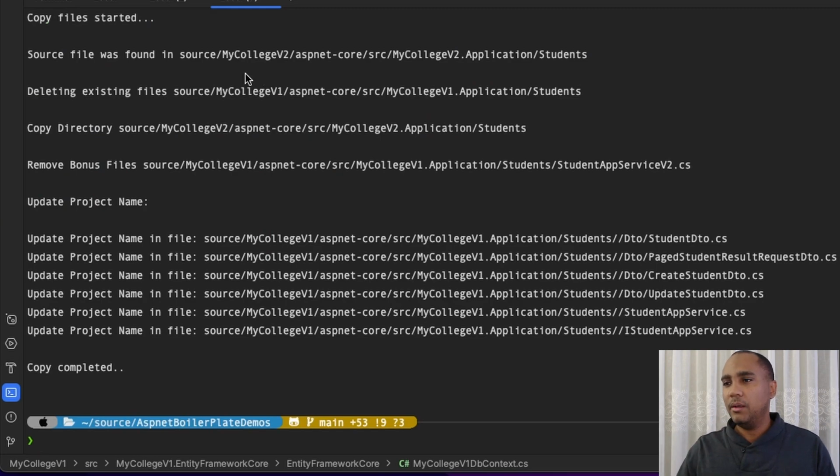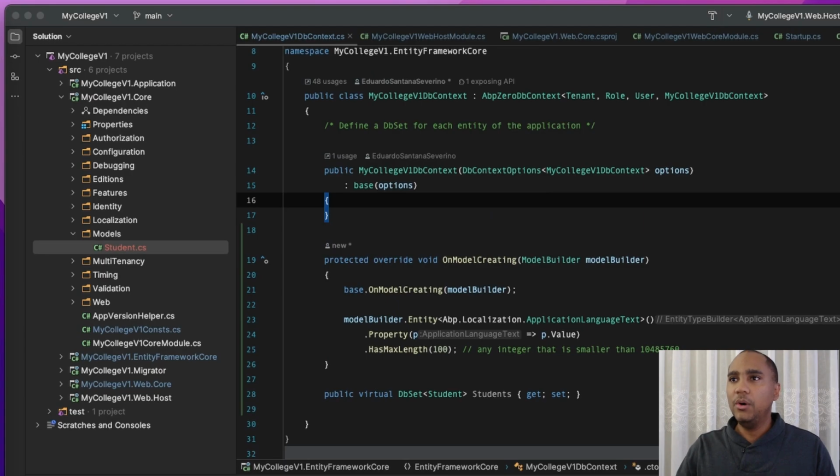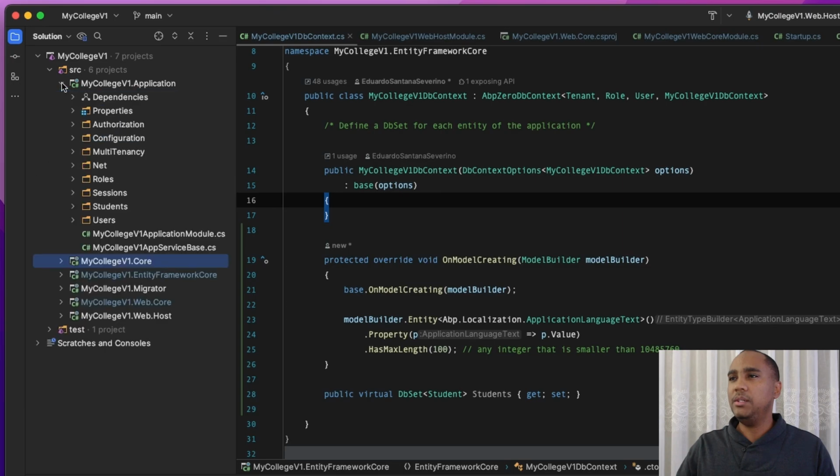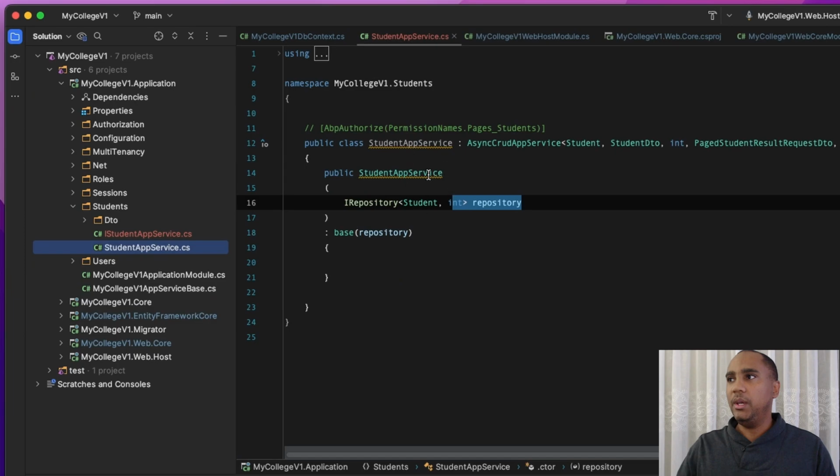You can see copy file started, source file was found, deleting existing files, copy directory, remove bonus files because we don't need them now, and update the project name. These are the names of the files that were created. So let's see if we actually have our new service inside the application. We can see students, we can see the new student app service application that was created.